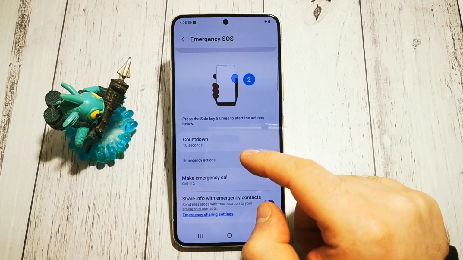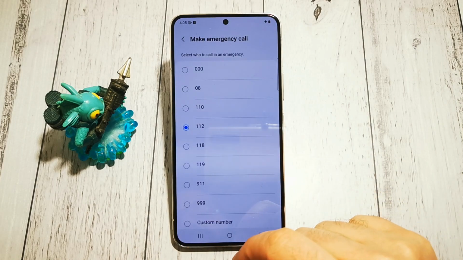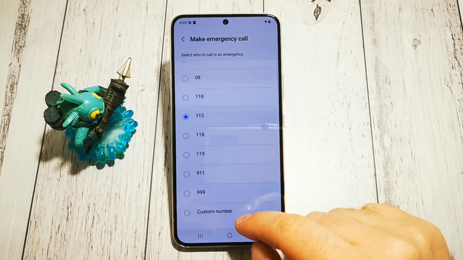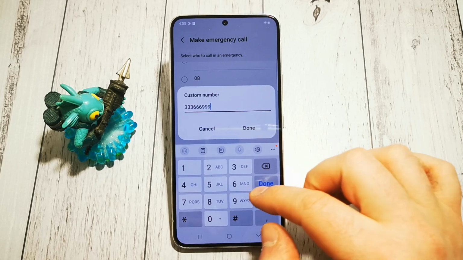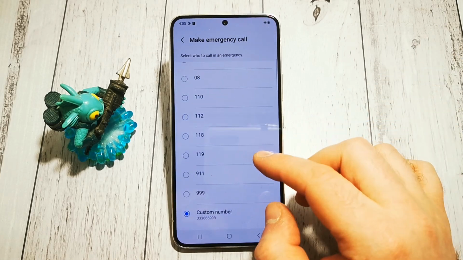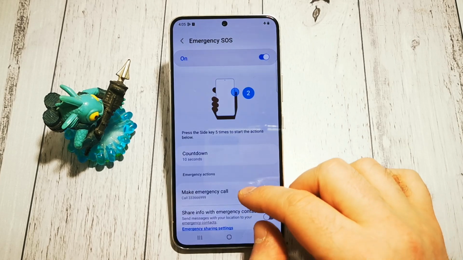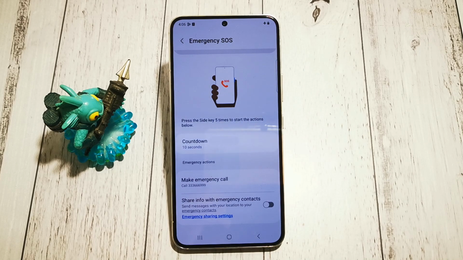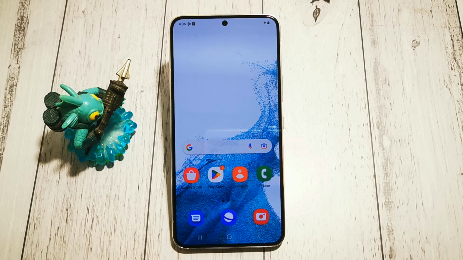and here we have Make Emergency Call. So we can choose one from the default ones here, or we can add a custom number, for example a member of our family or someone we trust, and this number will now be used as our emergency call. That's it.